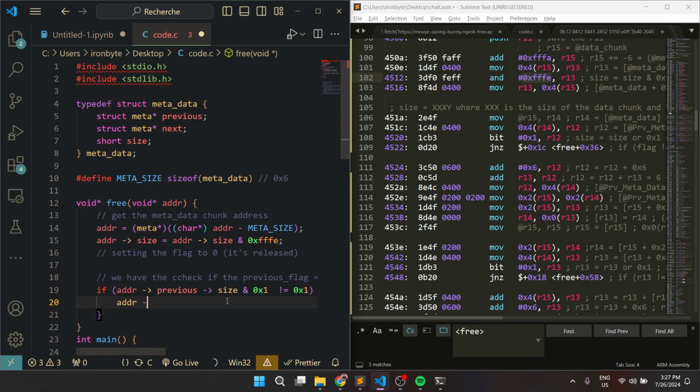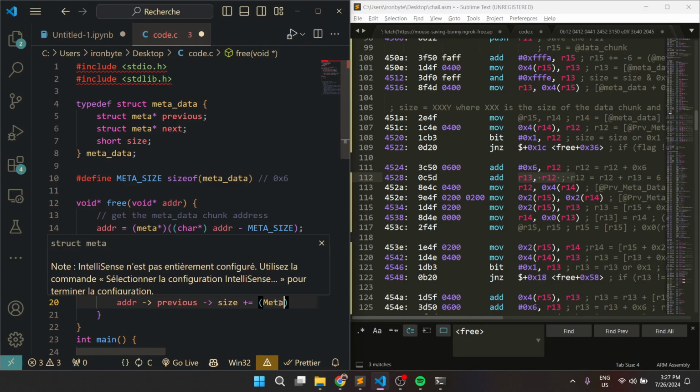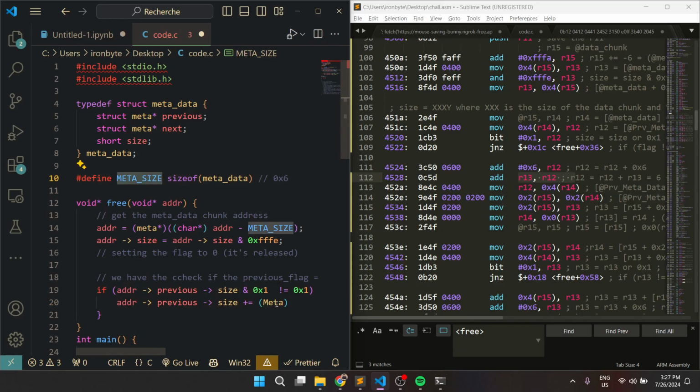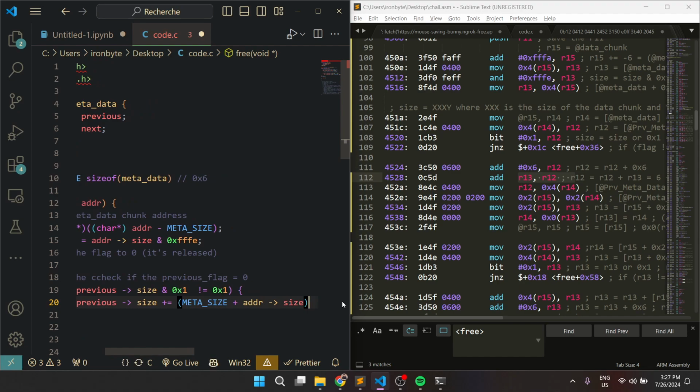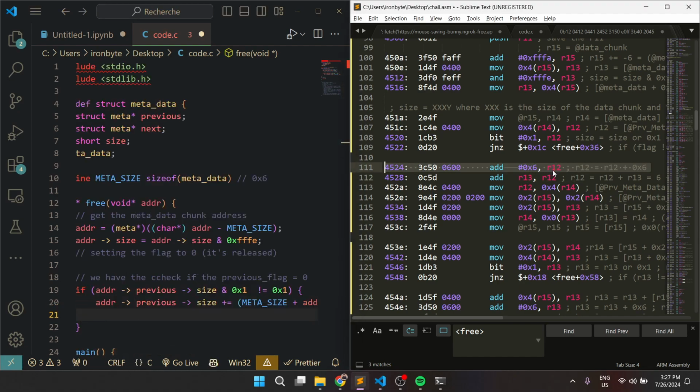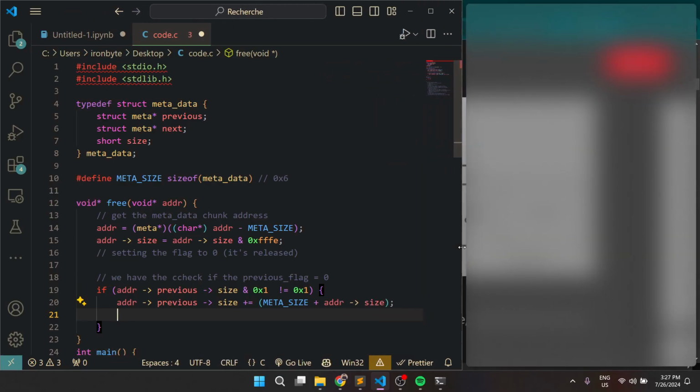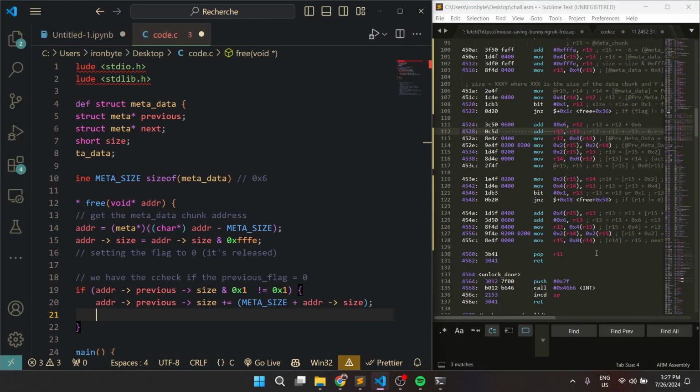So the address previous size should be equal to the metadata, so this one. So we have to add 6, and we have to add the actual data that we have. So basically we add the meta size, this one, plus the address size of the actual one that we have, which is this one. So basically we added the 6 and we added the size of the actual one that we have. Once we do that, let me just make it cool.